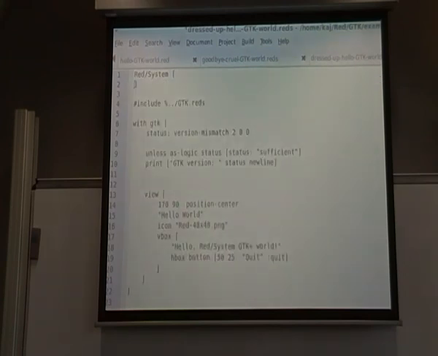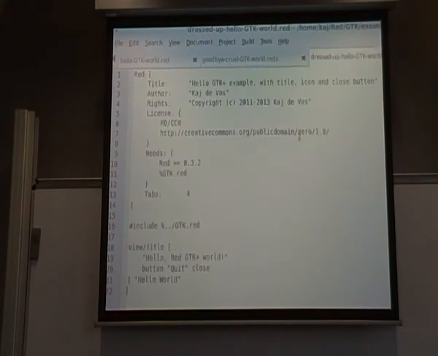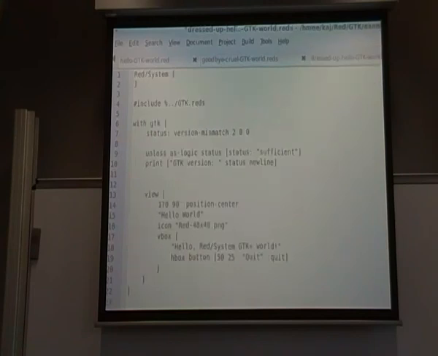See it now? Yeah. And on top it prints the GTK version. So it's really the thing from view on. And you have to include it in a GTK namespace. That's because Red is more dynamic, I could take that out in the Red version. So the Red version is even simpler. But something in that direction can already be done in Red System.